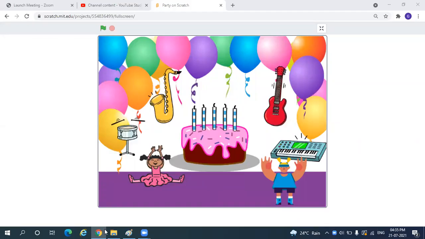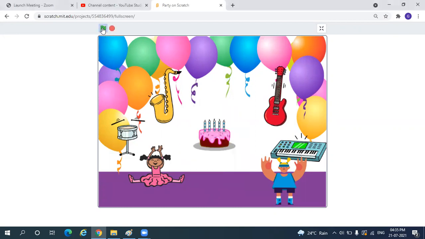I'm Gayatri. In this video, I'll show you how to create a party theme in Scratch. So let's look at it.